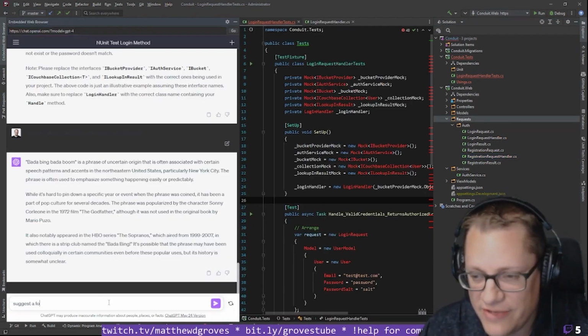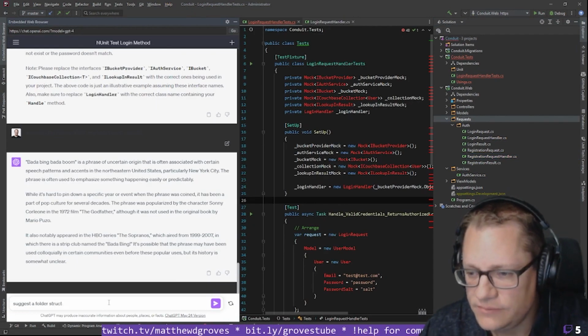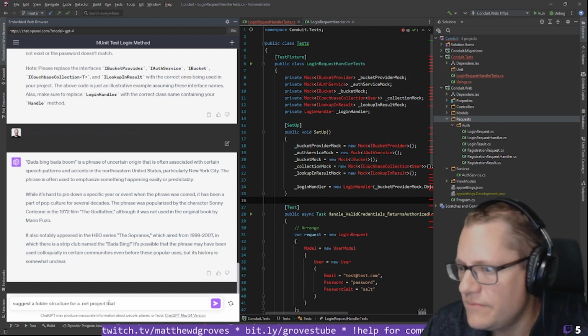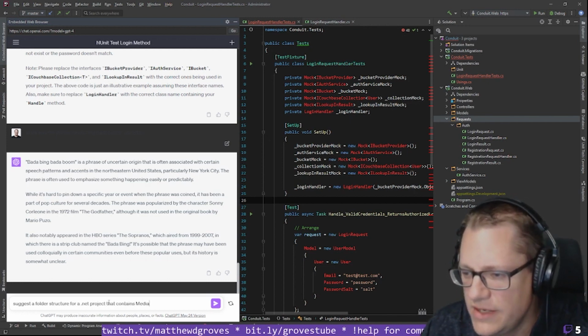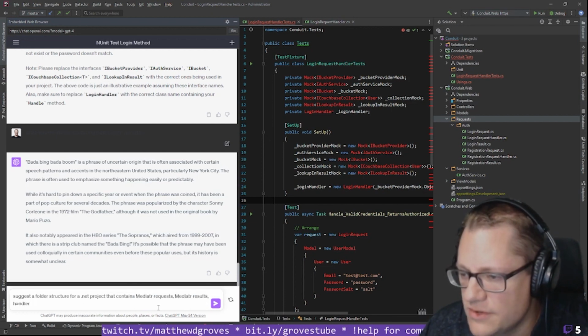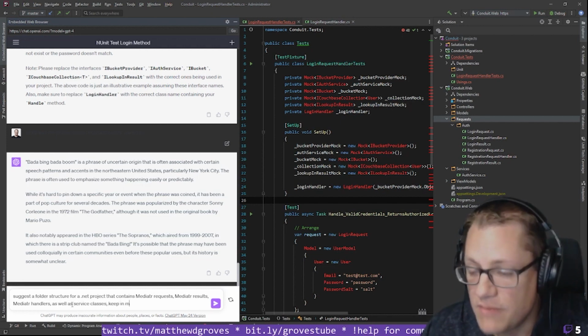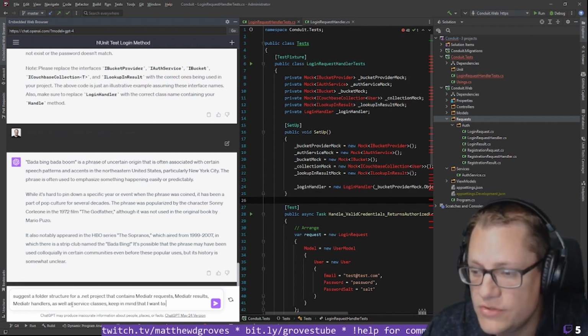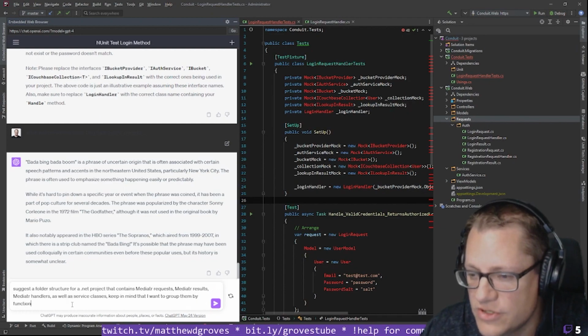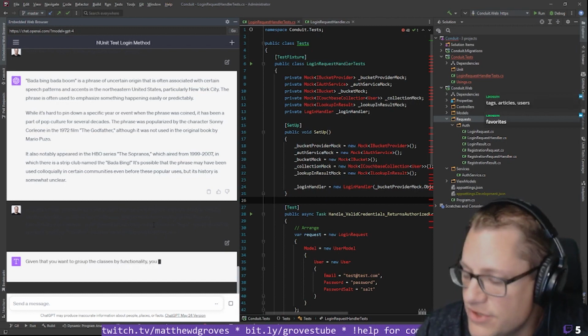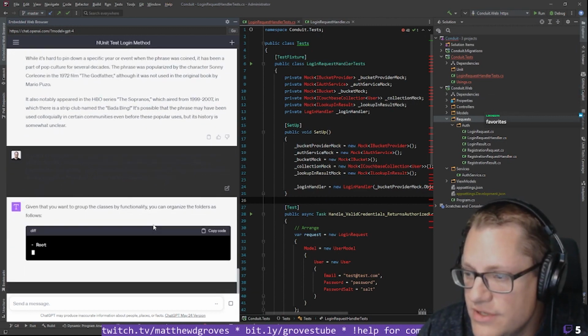Suggest a folder structure for a .NET project that contains mediator requests, mediator results, mediator handlers, as well as service classes. Keep in mind that I want to group them by functionality. So let's see what it comes up with. Given that you want to group the classes by functionality, you can organize the folders as follows.